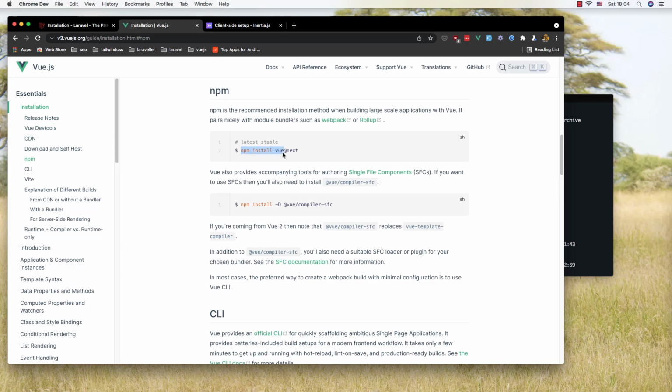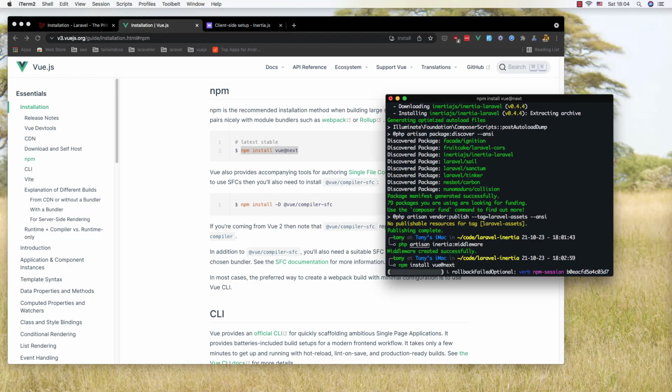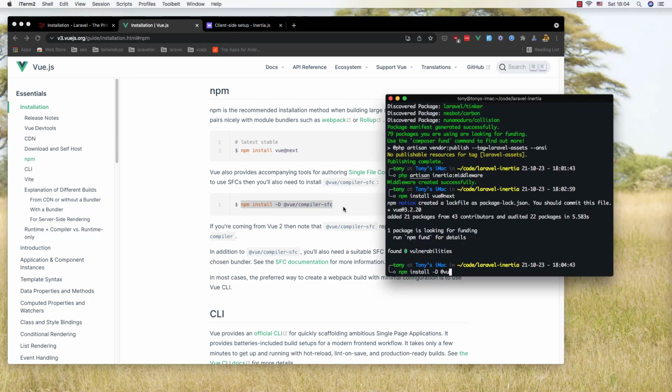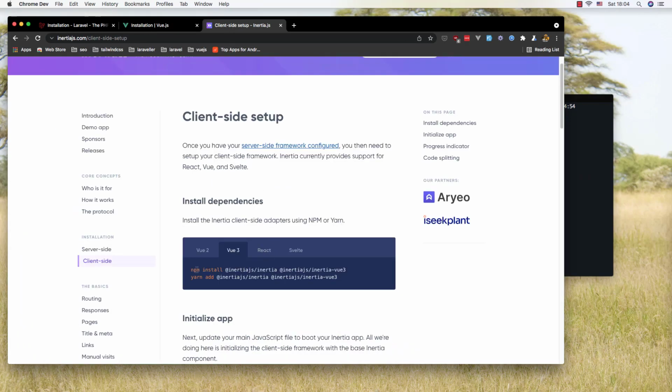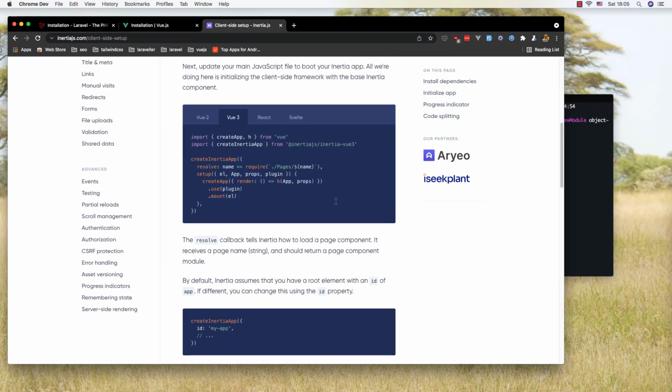npm, and choose this one. Copy and paste it to the terminal, and it's going to install Vue with npm. Next, we also need the compiler. Now we need to run npm install for Inertia Vue 3. In Vue 3 we need to import createApp from Vue and also createInertiaApp from inertia-vue3. Copy this one.